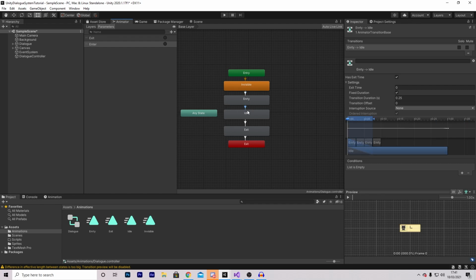On this transition from the entry to the idle, press this little condition and select Enter, and then from the idle to the exit, select this and press Exit. Now that we've got this set up, let's go back into Visual Studio and change some parts of our code.